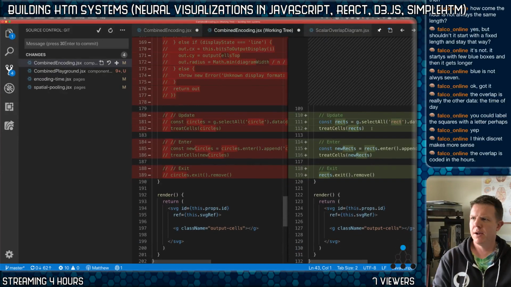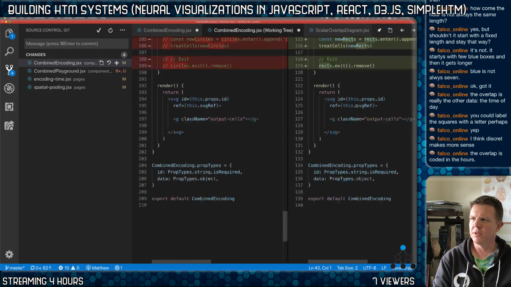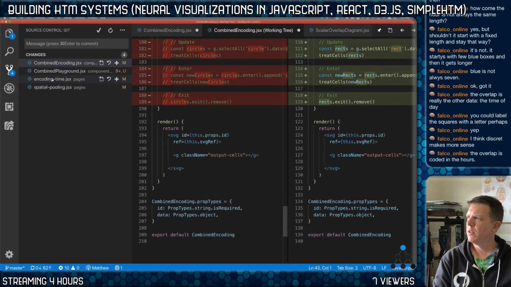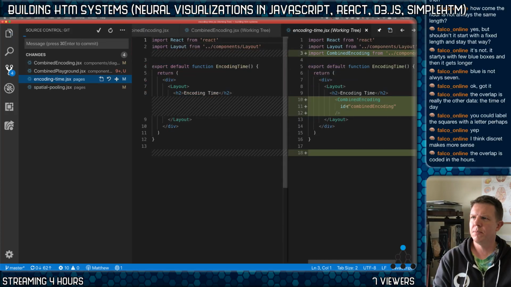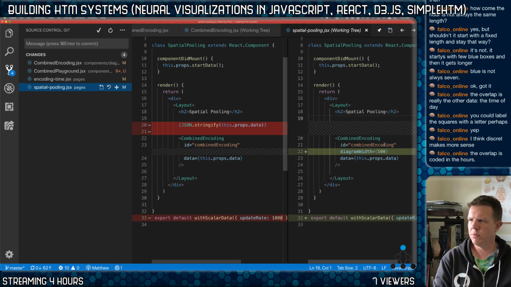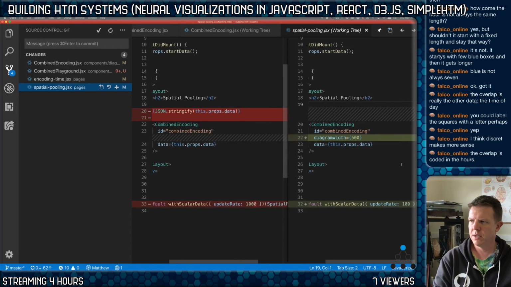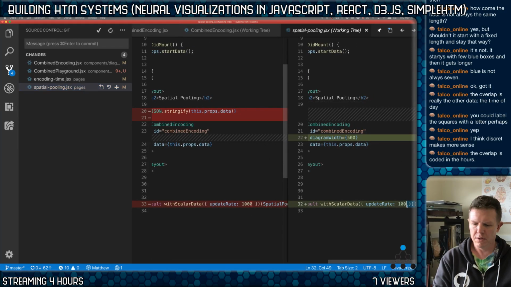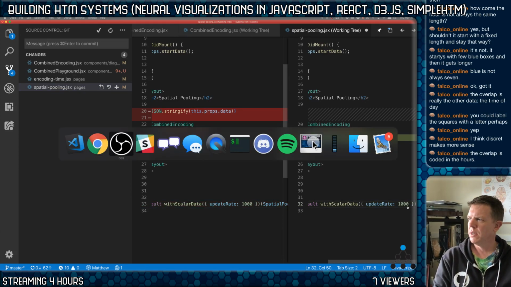You can discard my changes too. Oh, the combined playground. I might keep it around locally, just take a look at it later. Okay, encoding time. I gave it an ID, combined encoding. Oh, this was you. Spatial pooling, here we go. So all I did here was give it a diagram width. I removed the print out, and once again, gave it a 1 Hertz update rate.